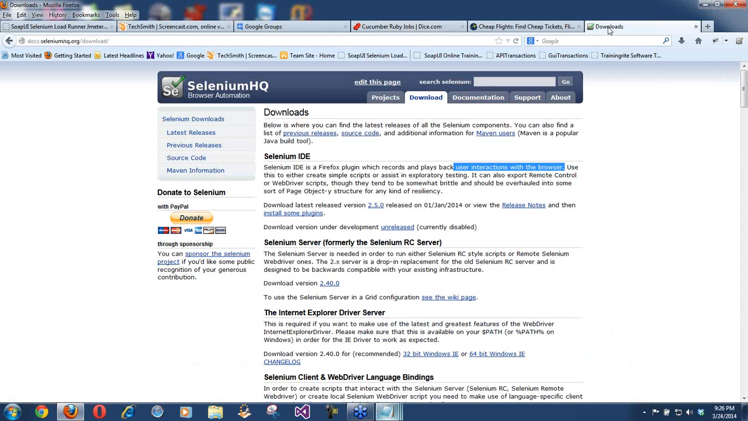Same is the deal here. It says that it will record whatever I do on any site, and I can play it back. So that's like automation. With Selenium IDE, I can do automation. But how do you do it? Well, first of all, you have to get Selenium IDE. How do you get it?